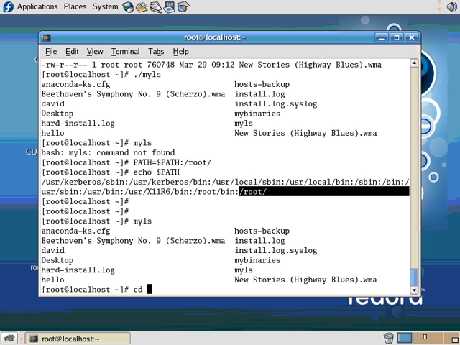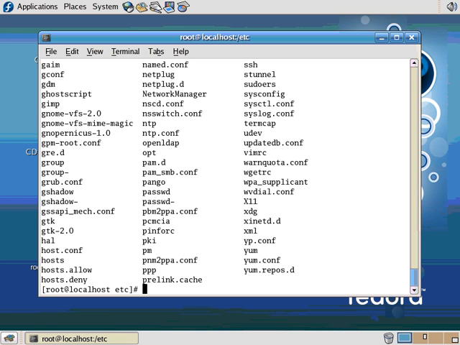So I can go anywhere. I can go into cd /etc and I can type myls, and it does an ls command, and it's getting that myls from my home directory where I put my own copy of the ls command. So now you see how the path variable works.